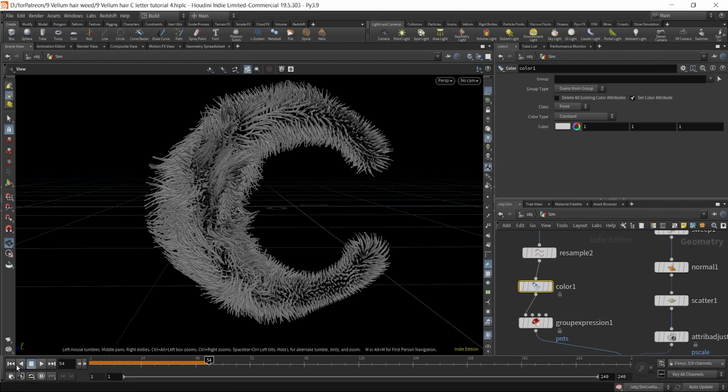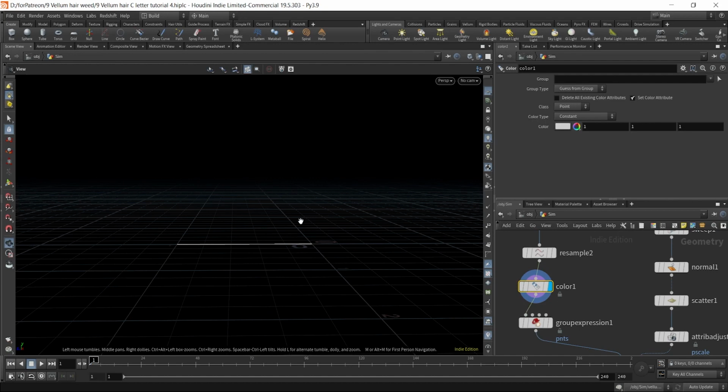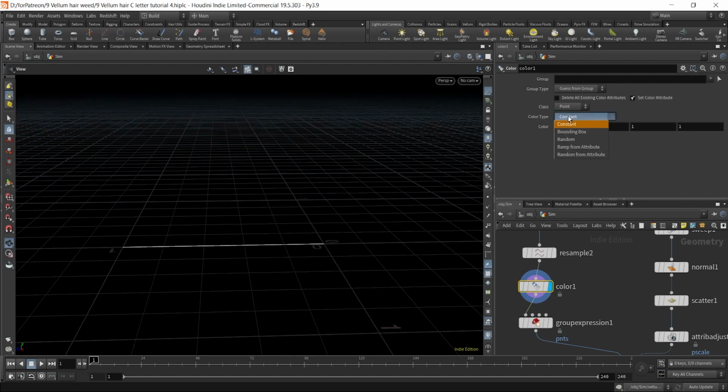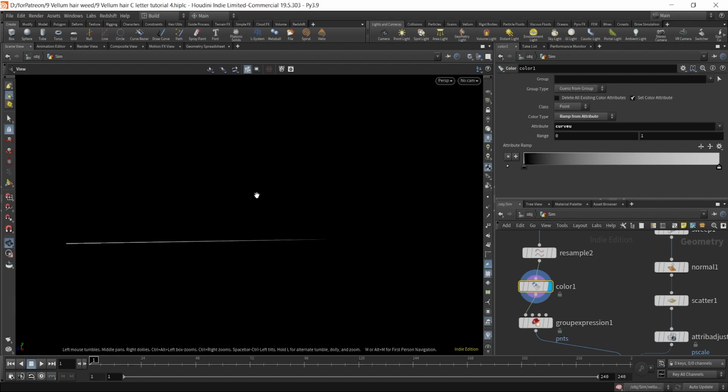color node, and what we are going to do is we'll use ramp from attribute and use the curve view attribute here to color our line. So you can basically see that we have colored our line with the help of a ramp attribute, and that attribute is curve view.